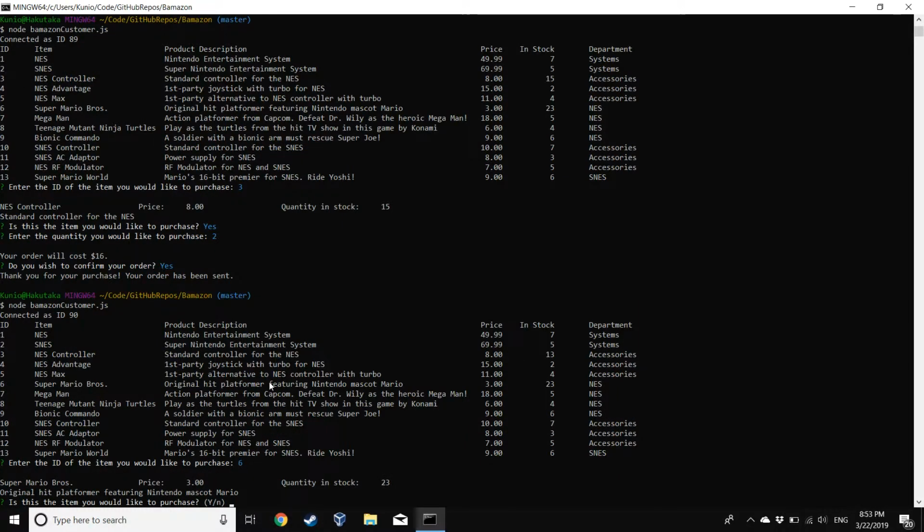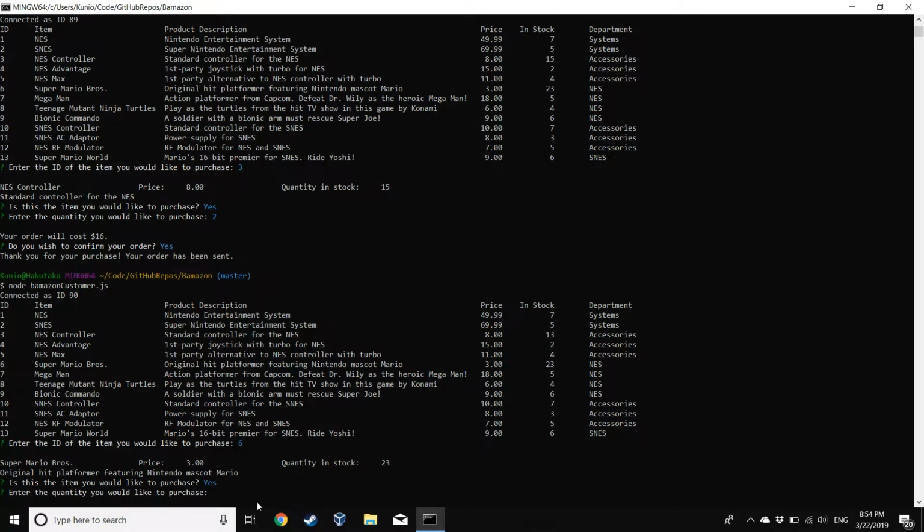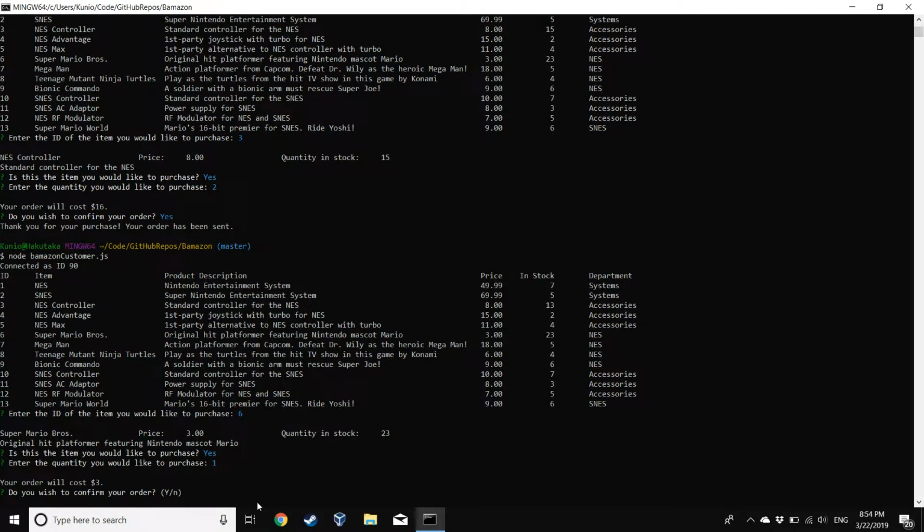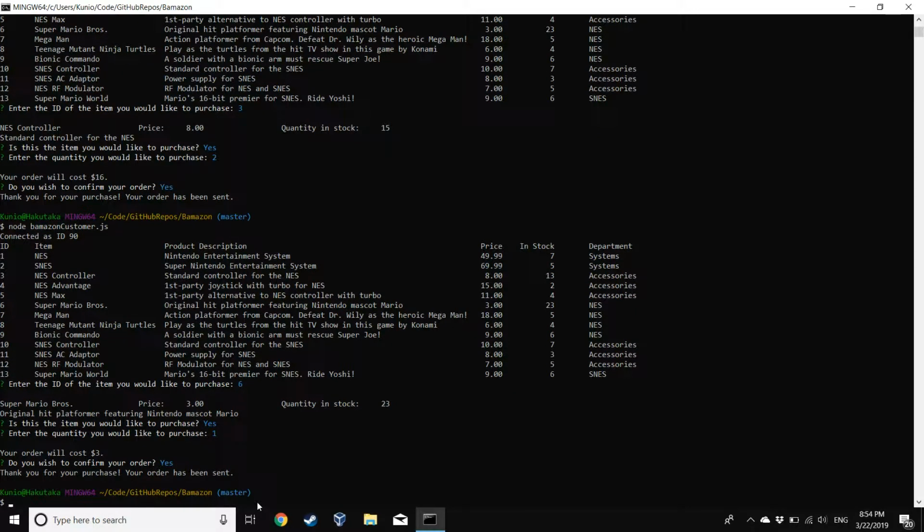Right now, we're looking at item 6. We can see this is Super Mario, cost me $3. The quantity in stock is 23 because it's a very common game. It's the original hit platformer featuring Mario. Obviously not the first game with Mario in it, but the first one that is an action-adventure platformer. So don't fight with me. Yes, that's what I want. I want 1. I can't play more than 2. I do want that. And there we go.